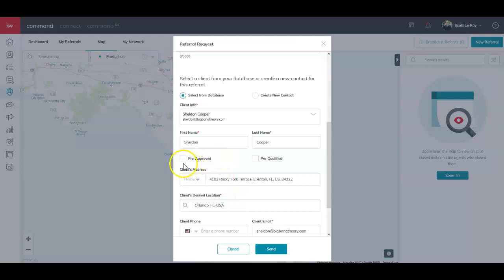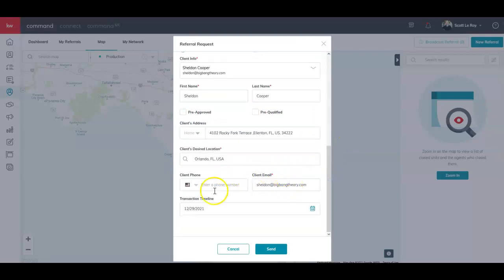You do now also have the option to select pre-approved or pre-qualified if you already know that your client, your referral, is one of those items. You can go ahead and select that for the referral agent. Anything that you're missing, you can also fill that in. So we don't have the client phone number here, but we can add that in if we would want to. We'll add a 1, so we'll just do that. You can also change, if they were located in a different country, the country as well. So by clicking on the flag, you can then scroll through and change that if needed.